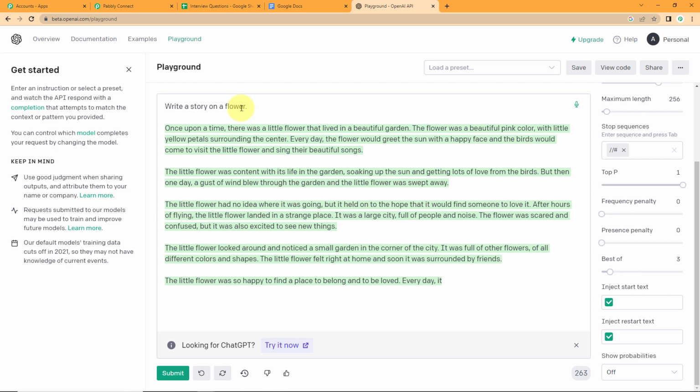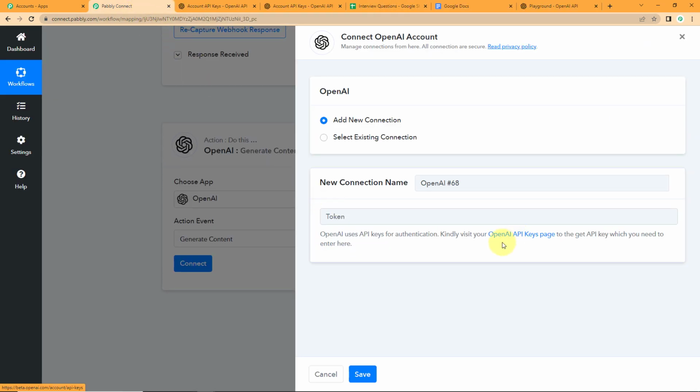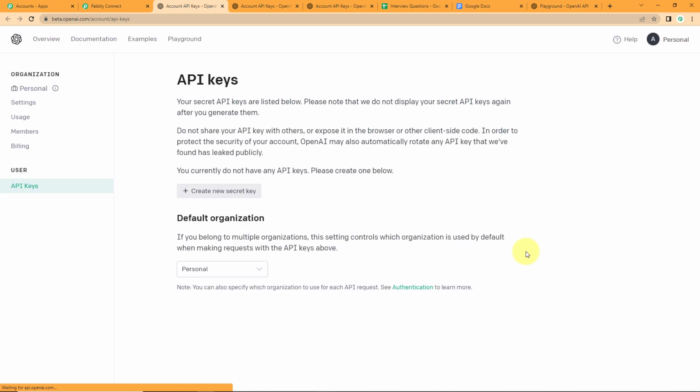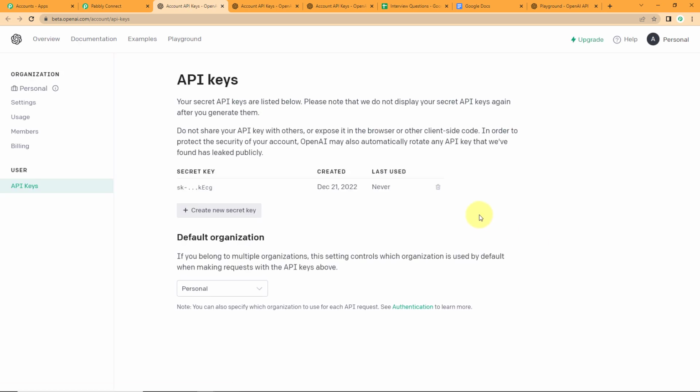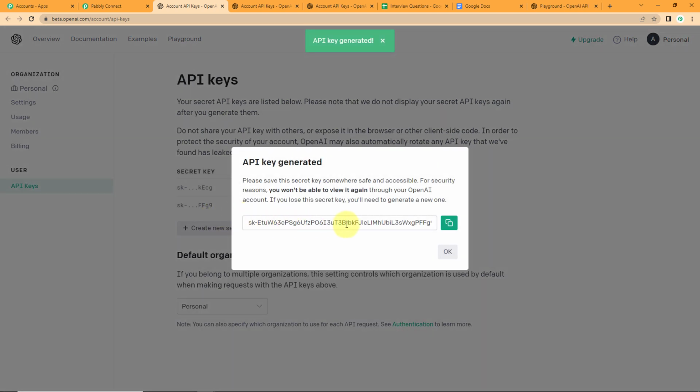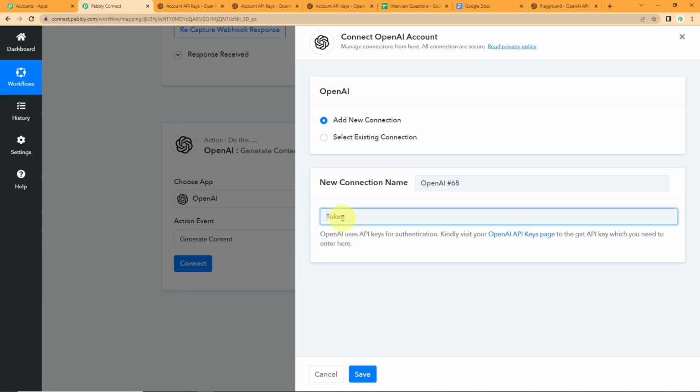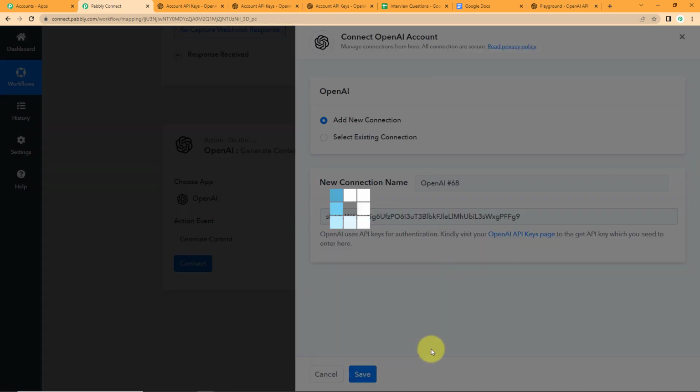Now I am going to go back to Pabbly Connect and click on this hyperlink. We have already logged into our OpenAI account, and here I'm going to click on create new secret key. Here you can see that we have generated a key. I'm going to copy this, go back to Pabbly Connect and paste it over here. Now let's click on save.